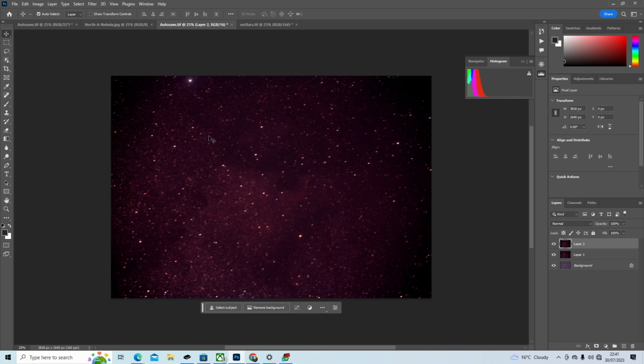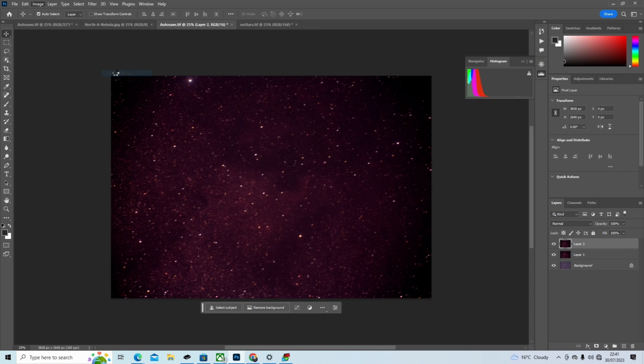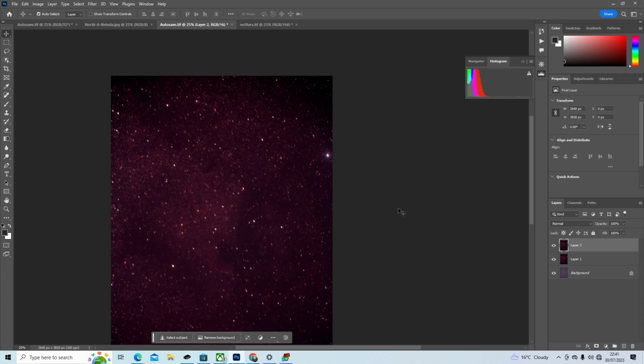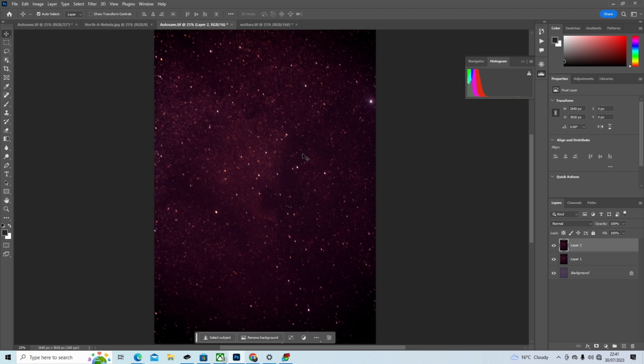Right, and now what I'm going to do is rotate the image so I can really see what I'm working with. So we go to Image, Rotation, 90 degrees clockwise. And there we go. Okay, so as you can see, slowly starting to come in. Image is starting to come together now. Still, we've got all this to sort out, which isn't a problem.